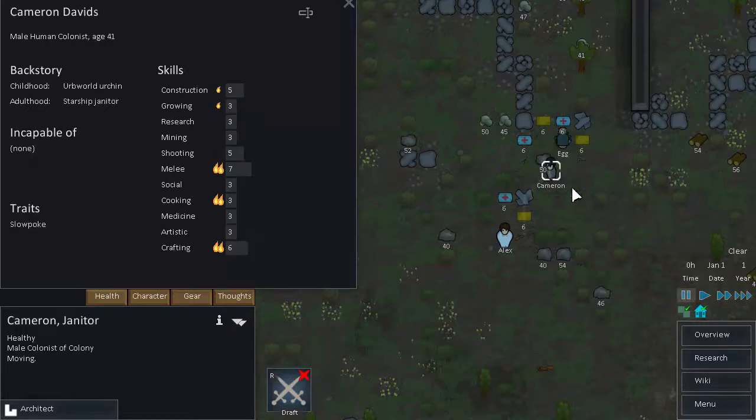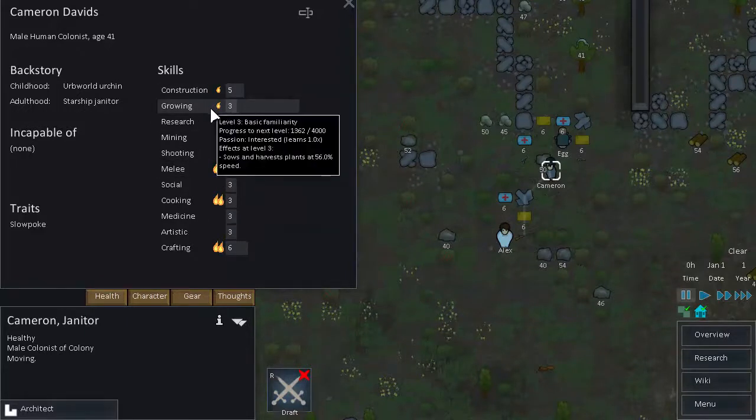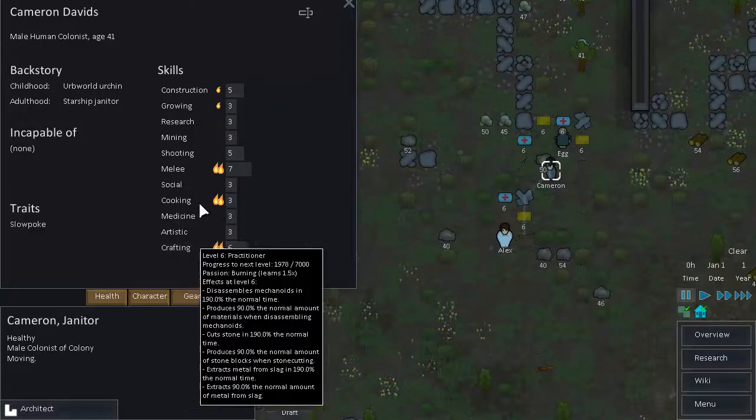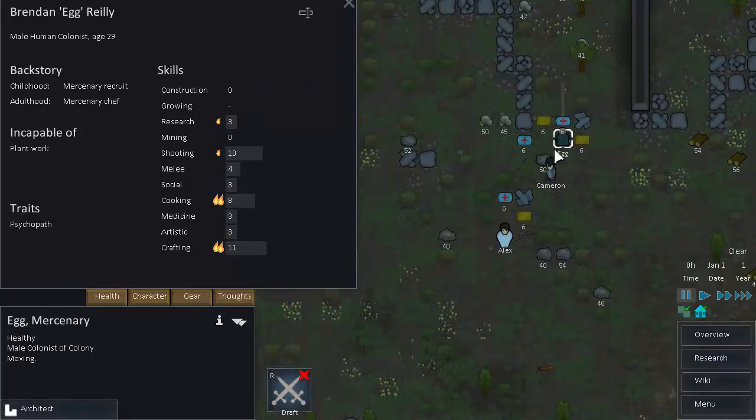It's a psychopath. Cameron here is apparently a slowpoke. Apparently Cameron's a Pokemon, but we'll just have to deal with that. Incapable of nothing, has all these awesome stats. Not the best shot, but they'll become good later. Good at construction and good at growing, so Cameron's obviously going to be our grower. Sadly, there's the double passion for both cooking and crafting. Probably won't be all that necessary because I'll almost certainly have Egg here, so let my guy do that.